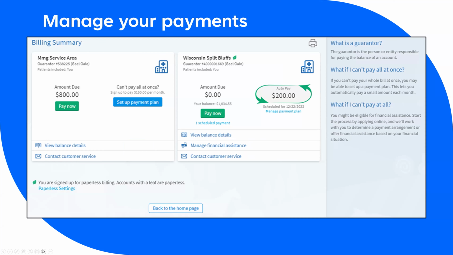So they could either pay that amount due right now, they could view balance details and see why they owe $800, or they can set up a payment plan, which is nice. You can see on the right side of the screen here that for this bill, which was $1,034.55, they set up that payment plan. On the sign up for a payment plan page, patients enter a monthly payment amount and the payment date for each month. And then that payment gets processed every month. So you can see here that the amount is $200 on a monthly cycle.